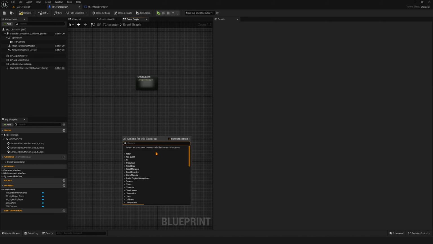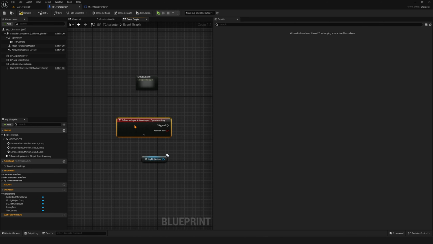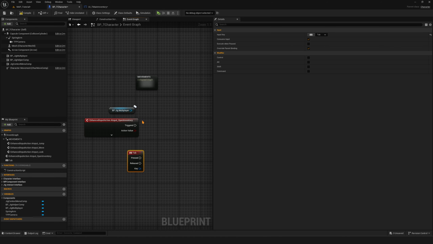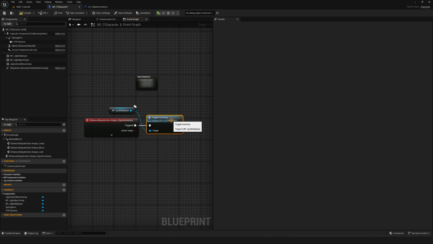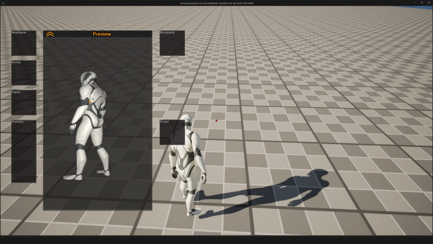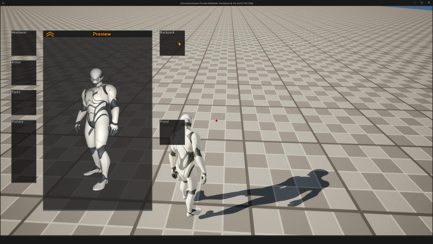So we just use a key, inventory key, or you can use whatever you want. I'm going to use this, or you can use tab, right, for testing purposes. And you can simply do toggle inventory. Right, if I go ahead and play, as you can see, here's my inventory. There's the preview character working as intended. And here's my slots, right?